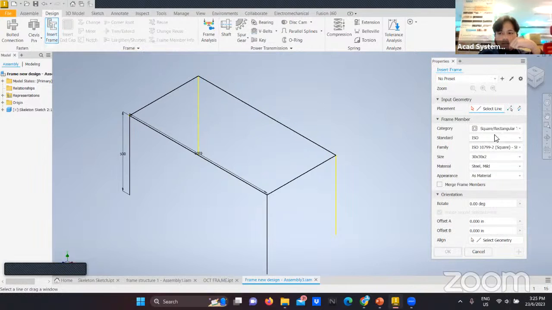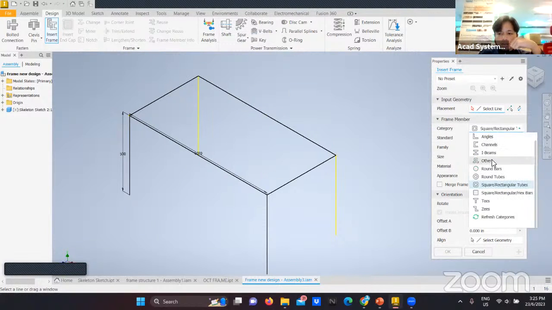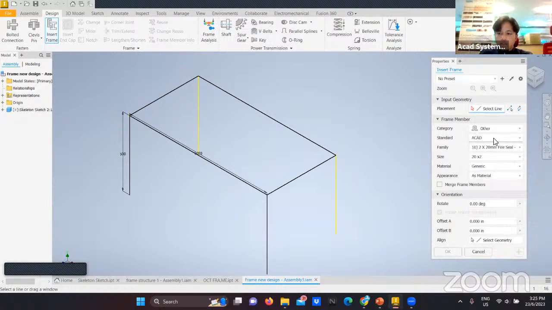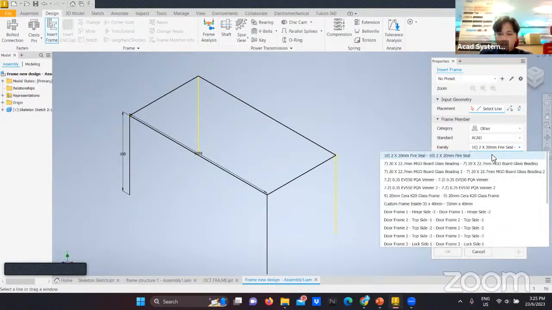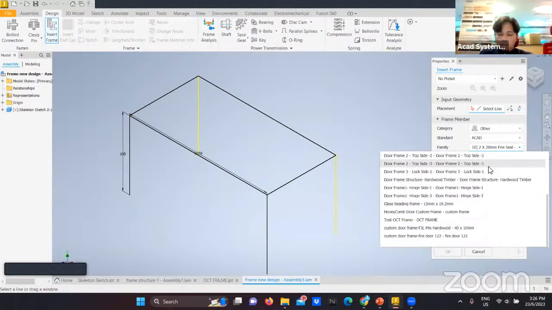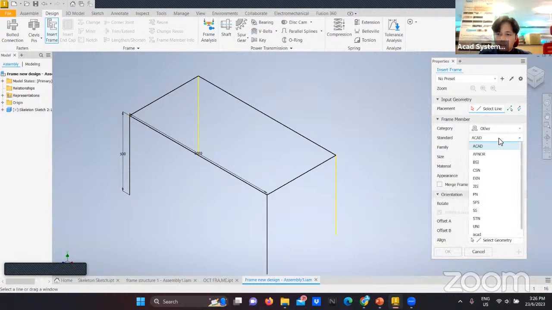Okay, after insert frame, you will need to go to other, right? The category that we have put our frame structure. Go to standard. So Acad. Okay, Acad. Octa frame. All right, octagon frame.